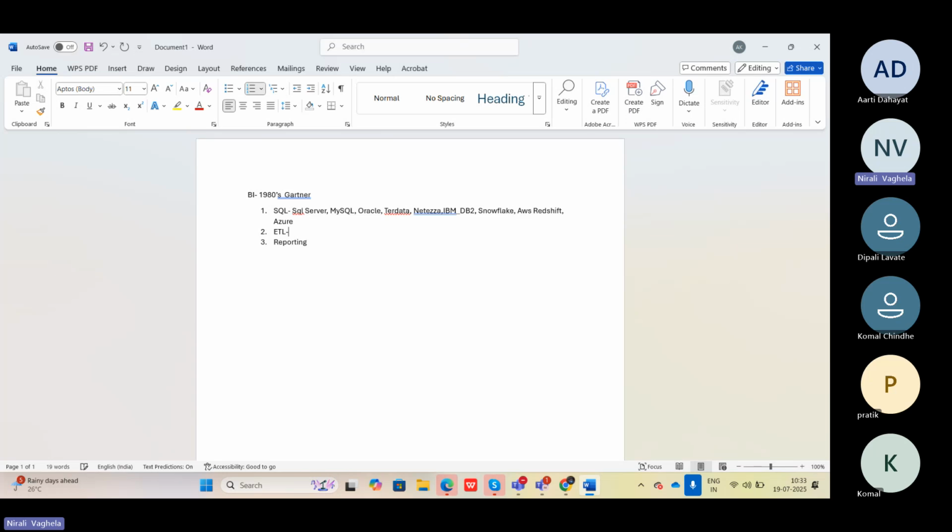Okay, then here the ETL team comes into the picture. Now, what exactly do we mean by ETL? ETL stands for extract, transform, and load. That's what ETL means. I'll just write it here: extract, transform, and load. Okay.